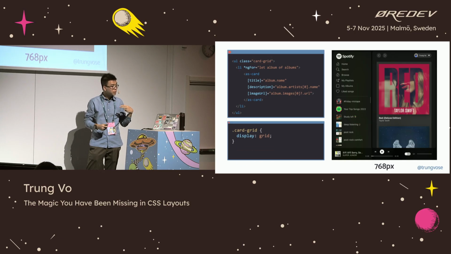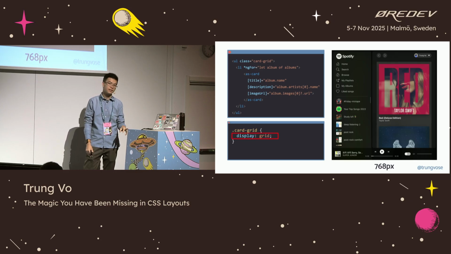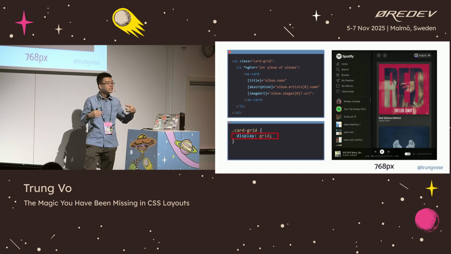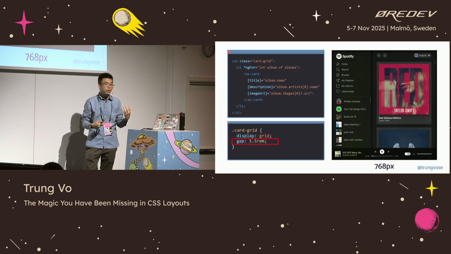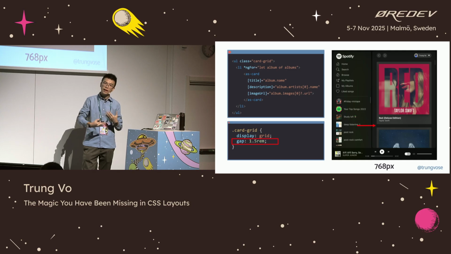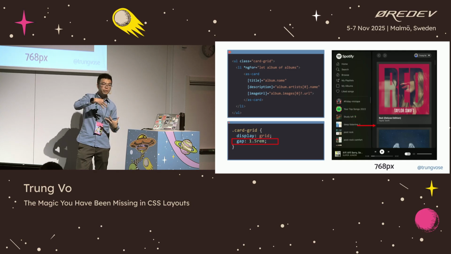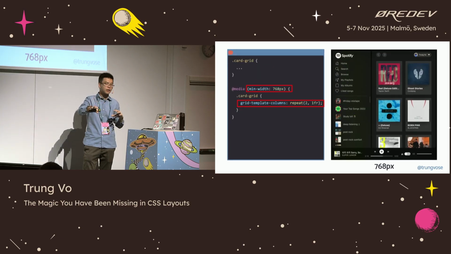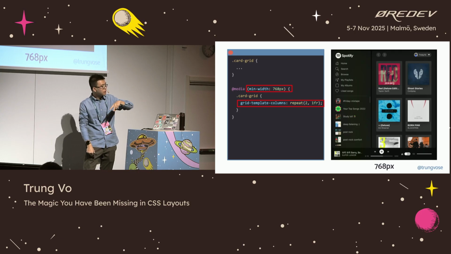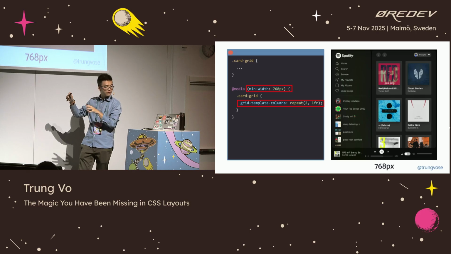And if I put in display grid, nothing happened. Yeah, that's it. You put in display grid, it doesn't change any behavior at all. Unless I say I want to have some gap between them. Then you start to see the behavior changing a little bit. But the real power is when you define the template, right? You define the track. So here I say, I want to have a 2 column grid in this size. So that's how it looks.